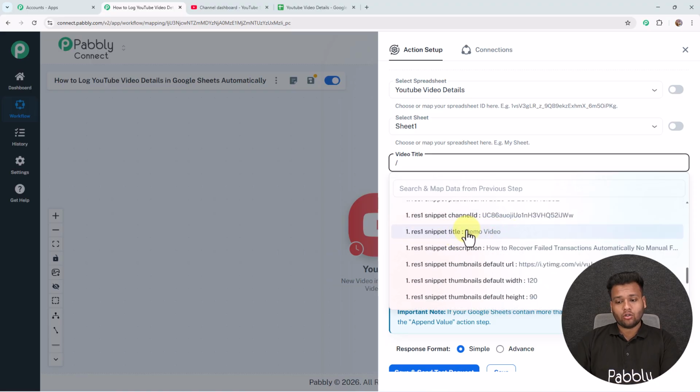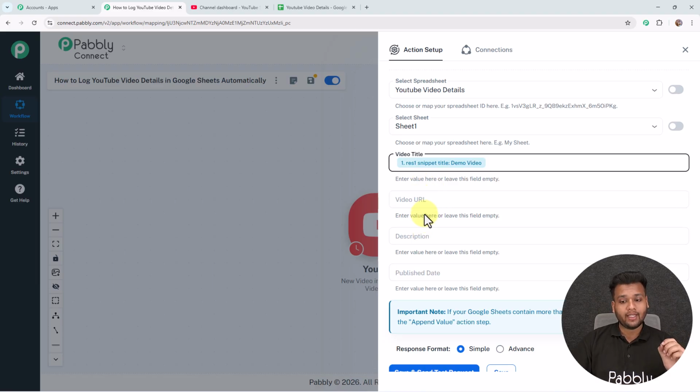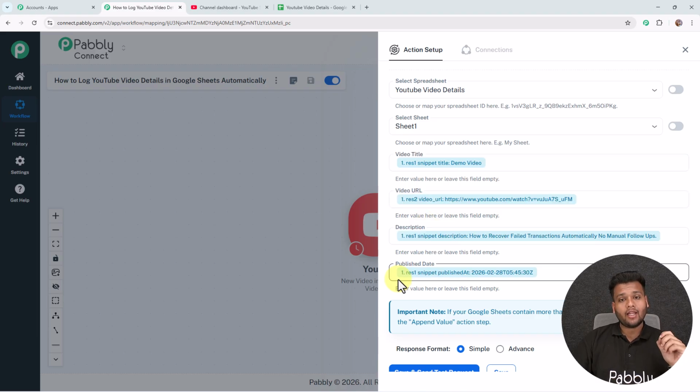This is the video title option. Now we will click on this, and similarly with the process of mapping, I will just quickly map all the other details like video URL, video description and video published date. Here I have similarly mapped all the other details, but in the published date section, you can see the date and time format is in the UTC time zone that has been sent by YouTube.